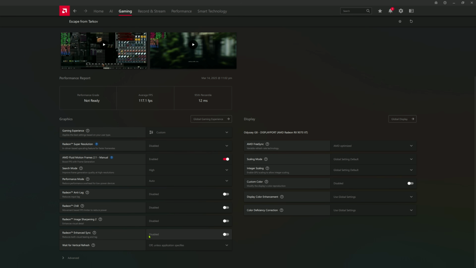Radeon Enhanced Sync is AMD's alternative to VSync. Unlike traditional VSync, which introduces input lag when capping FPS to match your refresh rate, Enhanced Sync reduces screen tearing without capping FPS.